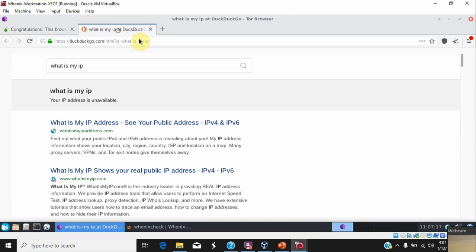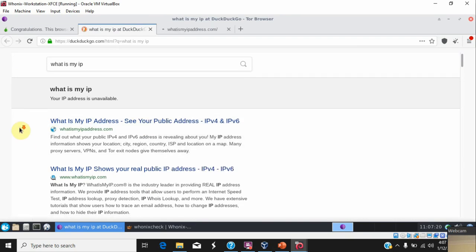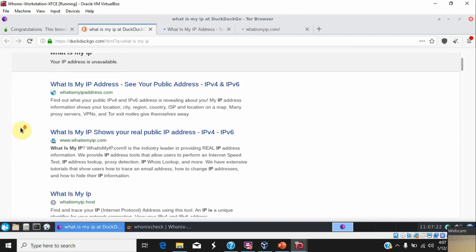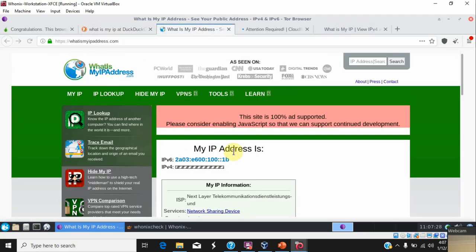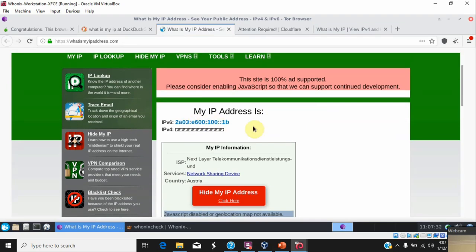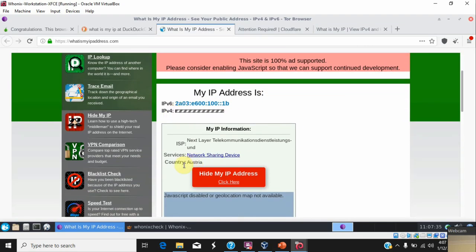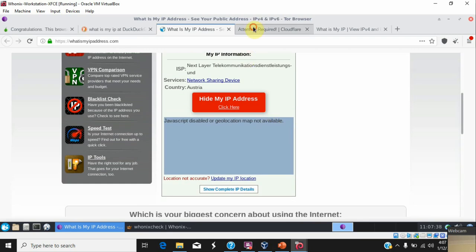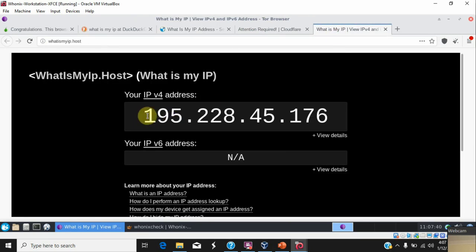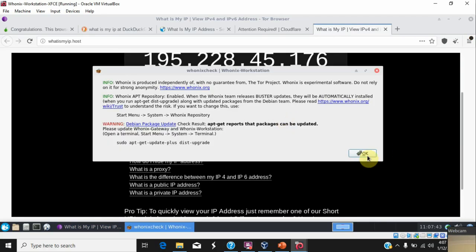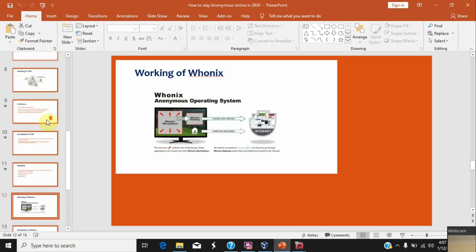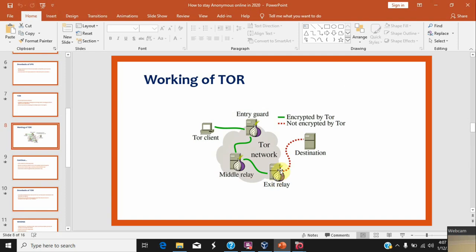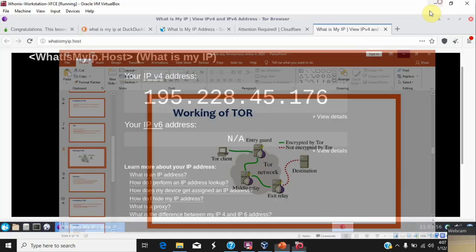It appears as this IP. Now let's see what other services say about the IP address. Okay, trying to recognize the IP version 4. It says the country is Austria. Leave this one. This shows an altogether different IP. As I said in the theoretical concept, every time you hit a website, Tor gives you a new exit relay, hence a new location, a new IP.